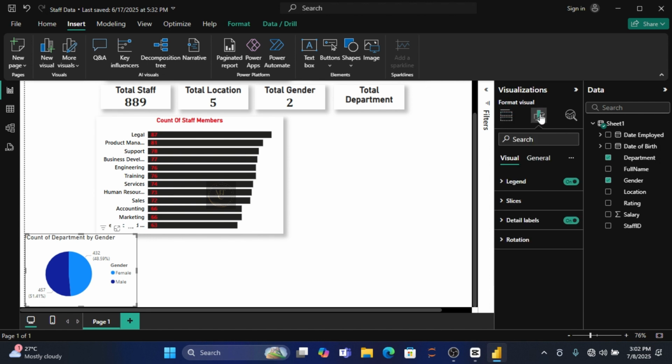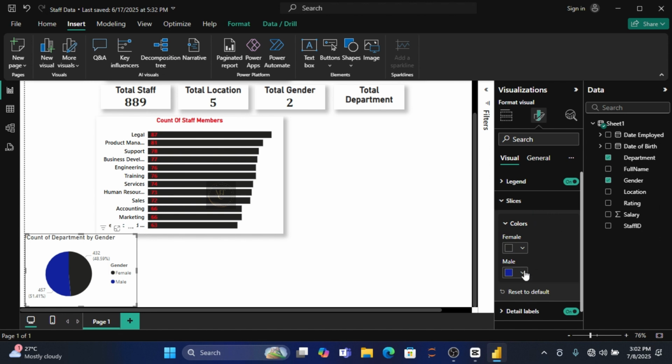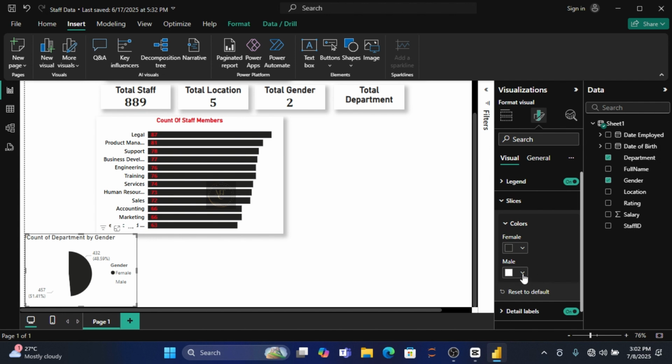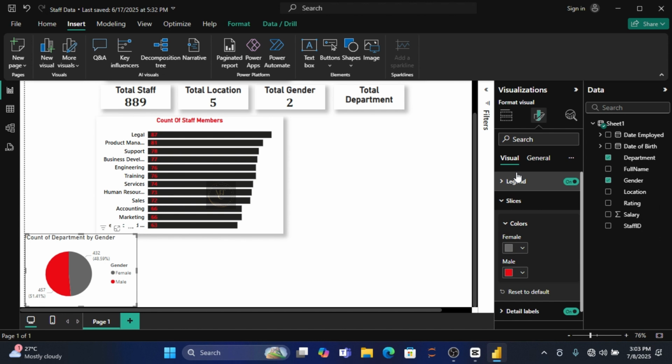So we get back to this place. We go to our legend. Let's leave the legend on. Male and female. We can change the color to something like this and something like that. Oh no, like this, right? Does it depict our exact color? I think it does.